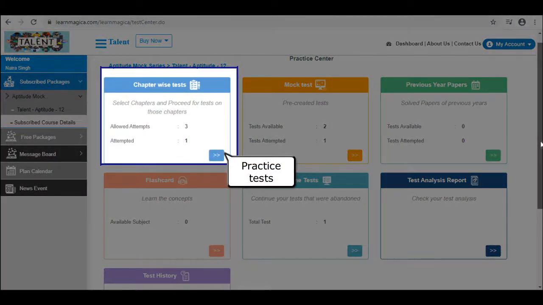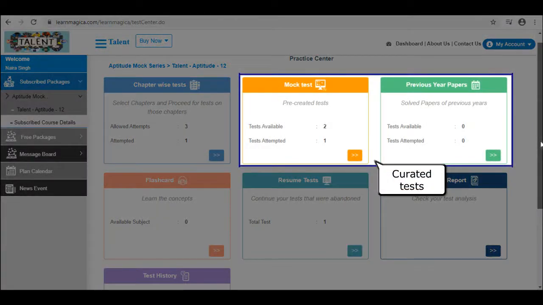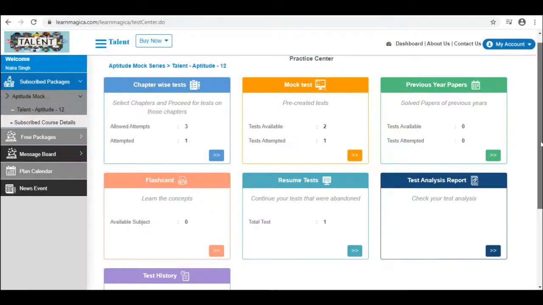Chapter test is the feature. Using this, students can select their choice of subjects and chapters for practice purposes. Mock tests and previous year papers contain pre-created tests.